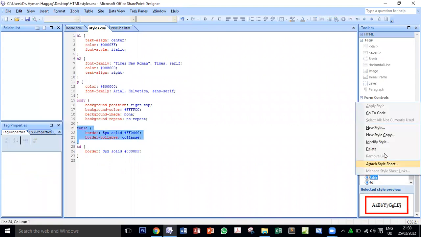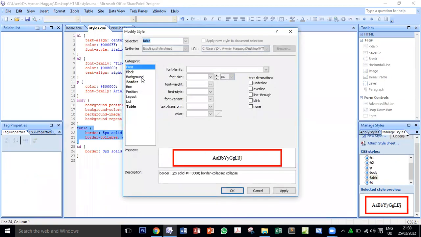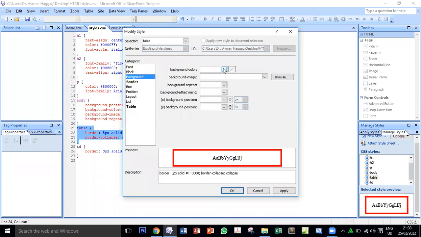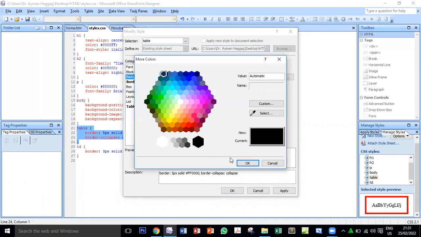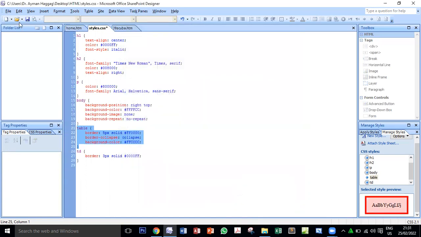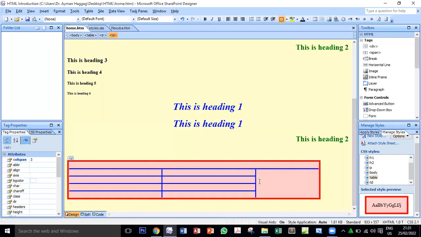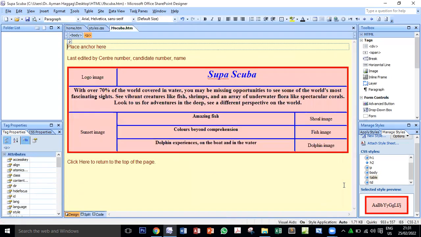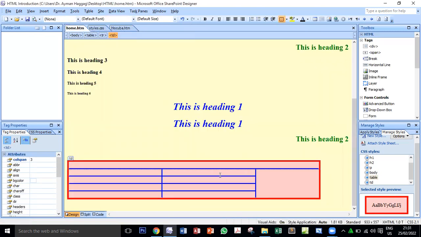Let us right click, modify style, and then we go to background and background color. Let us pick up something. I hope they fit together. Let us pick up this, for example, and click OK, and click OK. Let us see. Okay, and it is reflected in both files. I don't know if colors fit together or not, but at least you see the concept.